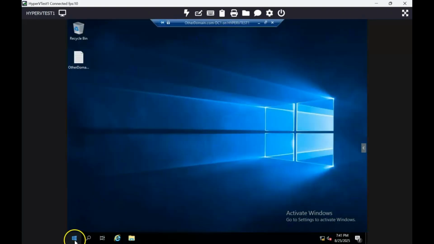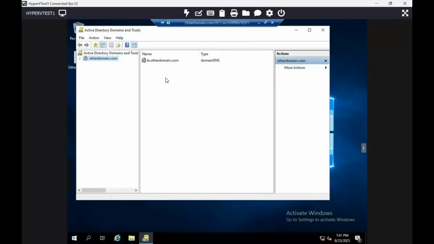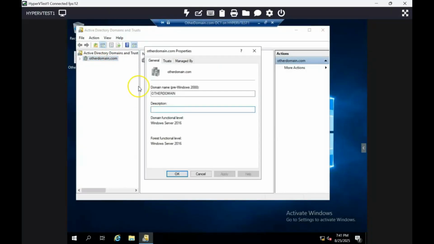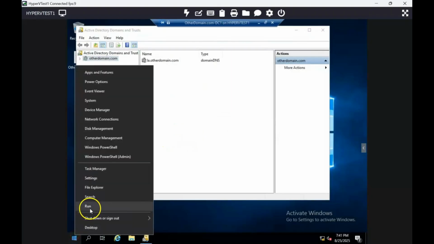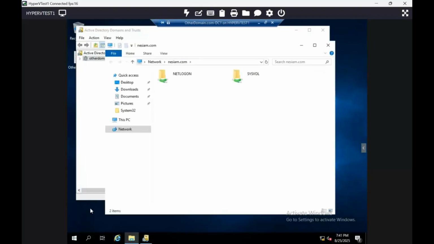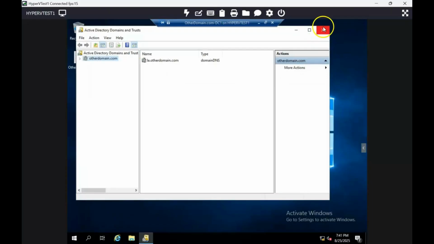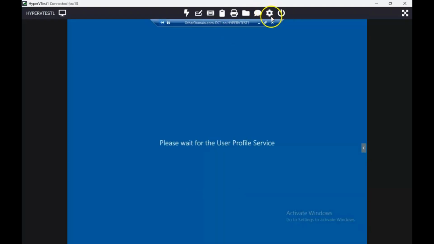So let's confirm. I am in my remote domain. Nesium.com is my domain closer to me, and the other domain, I'm going to call it the remote domain. Let's confirm the trust. The trust I set up on Nesium.com is automatically set up on both ends because I knew the credentials. Okay. Let's see if I'm able to access Nesium.com from otherdomain.com. I can. And if trust was not set up, I would get a pop-up asking for credentials. That's the first sign that tells you something's wrong.